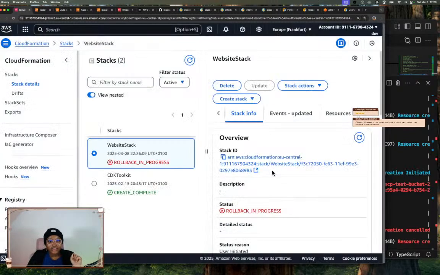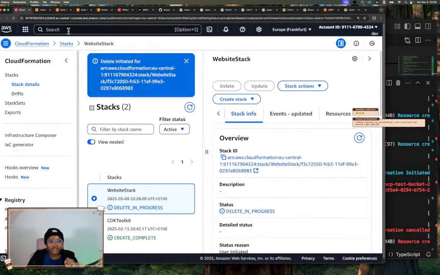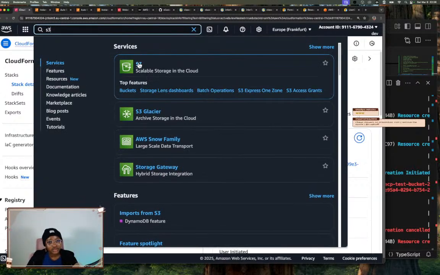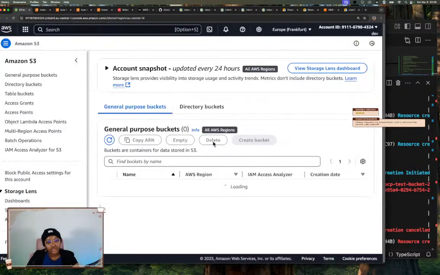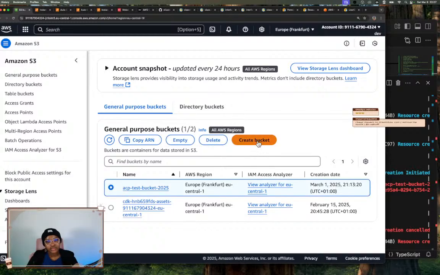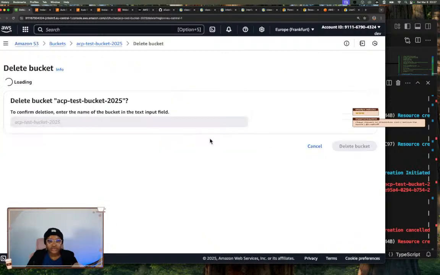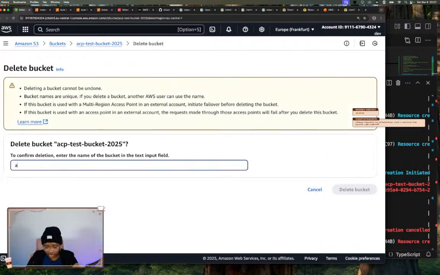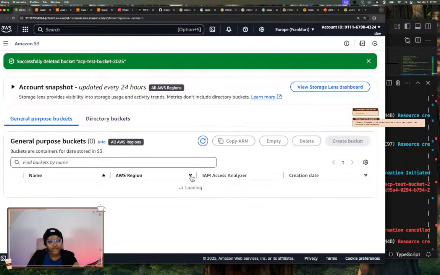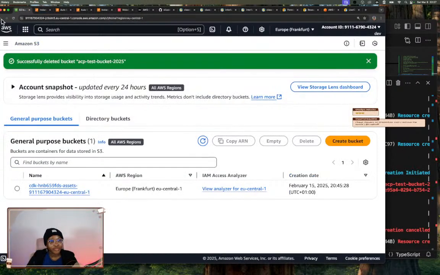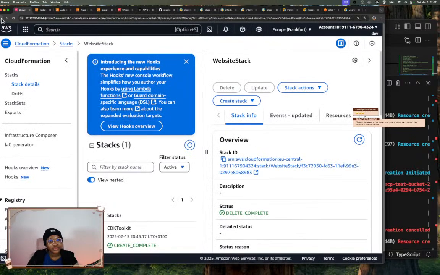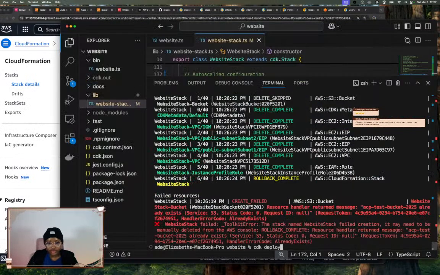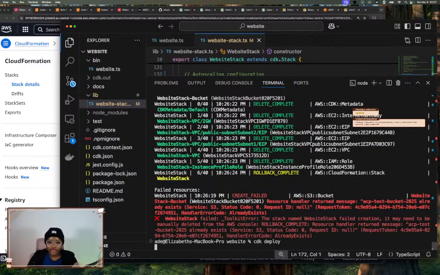So I'm going to delete the stack and then just delete the S3 buckets. Yeah, this one, ACP test bucket 2025, that's what I named it. So I'm deleting it. It needs my confirmation to delete it. Then I will redeploy. Yep. Okay, we go again. CDK deploy.